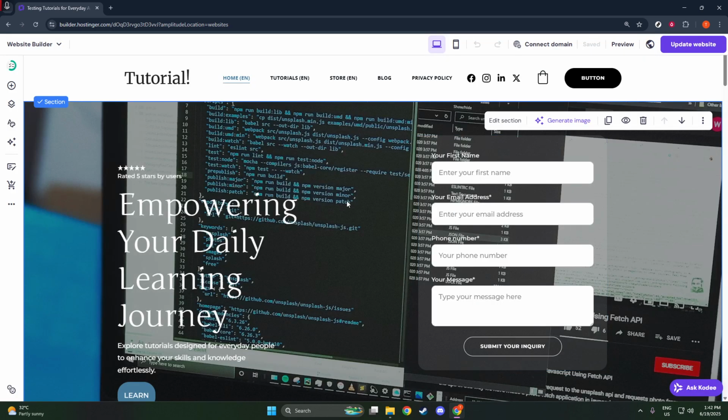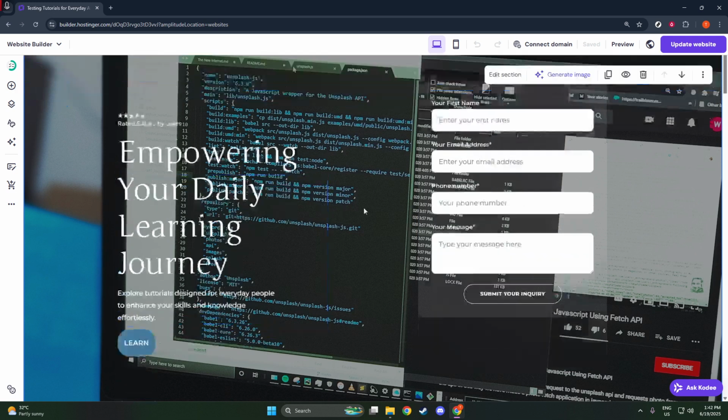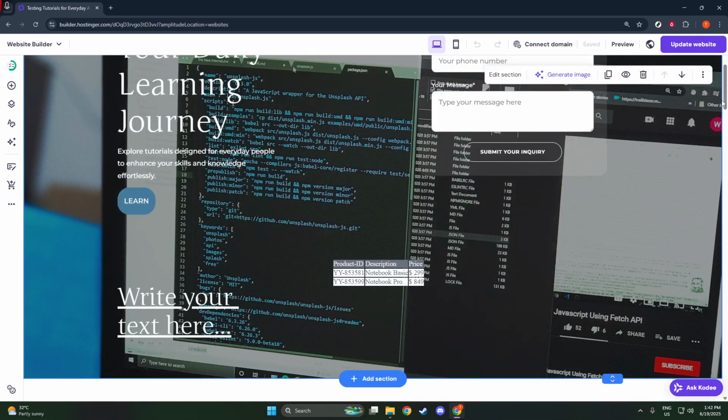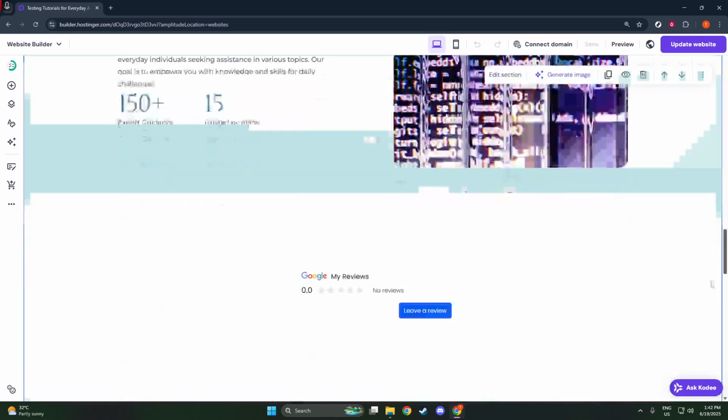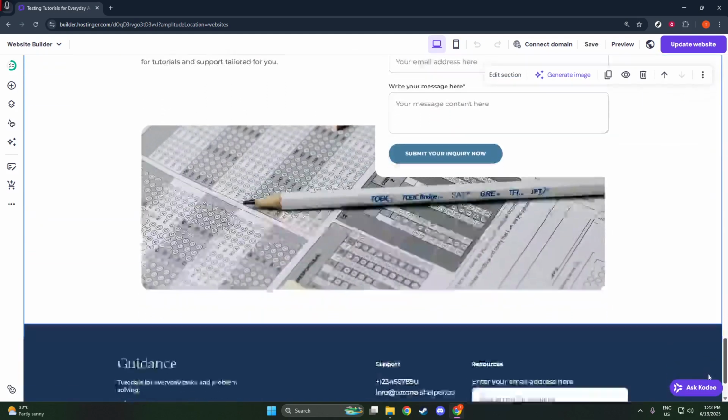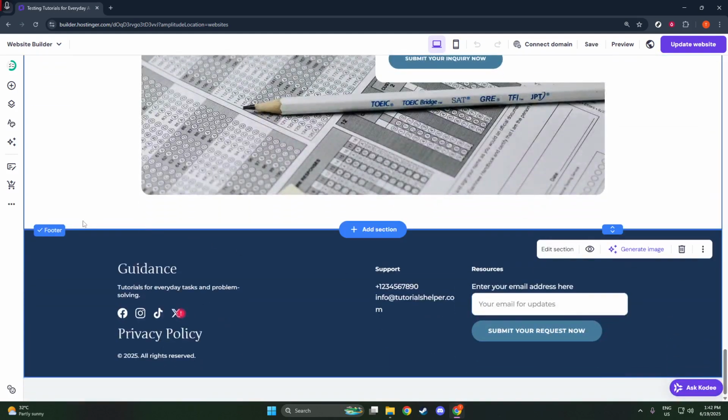Now that you're inside the builder, scroll down to the bottom of your page where the footer resides. As you hover over the footer area, you should see it become outlined. This visual cue indicates that it's ready for editing. Clicking anywhere within this outlined area activates the editing mode.